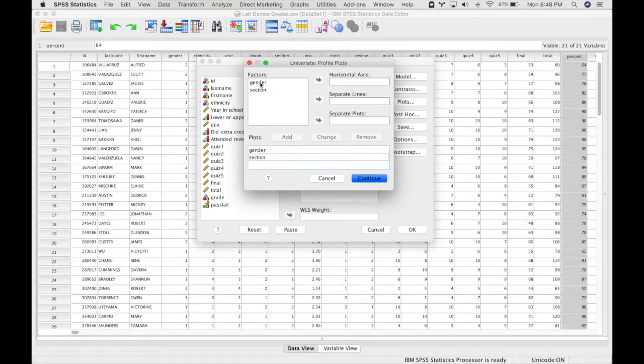When you have an interaction, you have to plot both of these. So it's a decision of which one you put on the horizontal axis. And essentially, anytime you have a factor that has a larger number of levels, that's the one that you want to put on the horizontal axis because it will make it easier to interpret. So because section has 3 levels, I'm going to put it on the horizontal axis, then add gender to the separate lines, and then press add. So this will give us the interaction plot. Then you press continue.